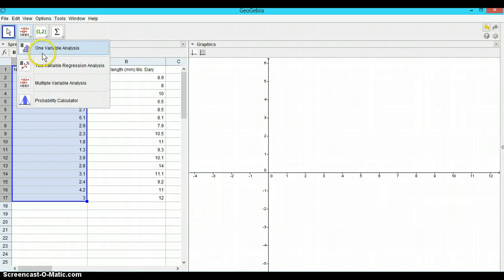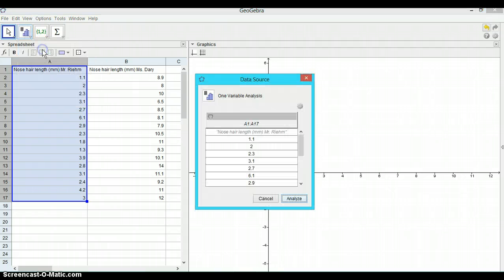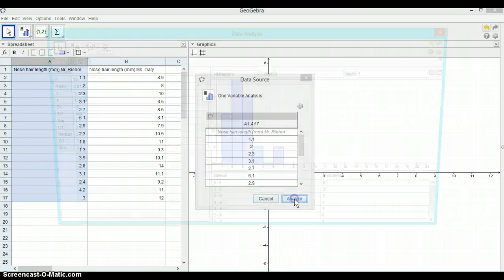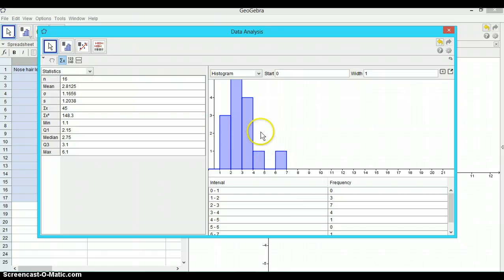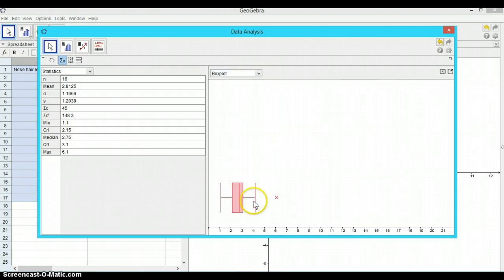And you're going to go to one variable analysis, and it gives you the data, and you can go analyze, and you'll probably get a histogram to start off with. And again, I've highlighted the statistics here so we can see a summary of the data: the mean, the minimum, quartiles, median, maximum, standard deviation right there. Now, if we go to this drop menu here, we can go to box plot, and we'll change that. And you can see we get a nice box and whisker plot.